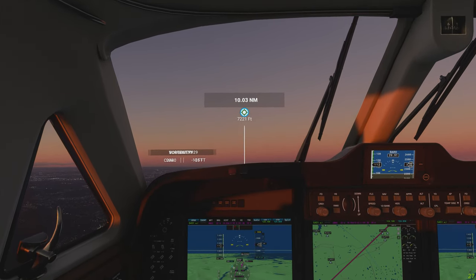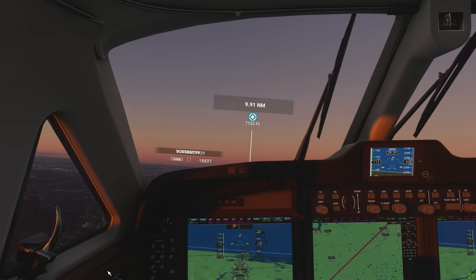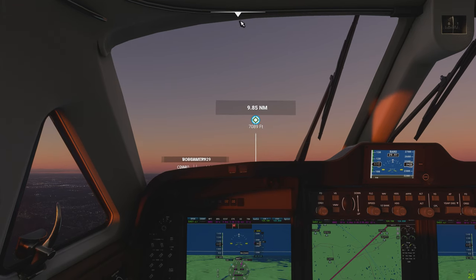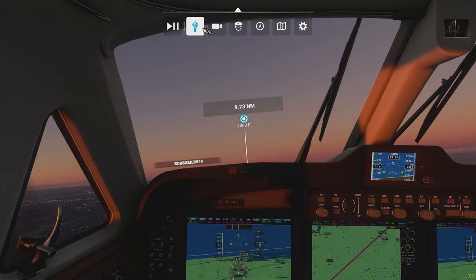By now, the co-pilot... Oh! Okay, that's not gonna work. Co-pilot should be asking for clearance. That's not what I want.